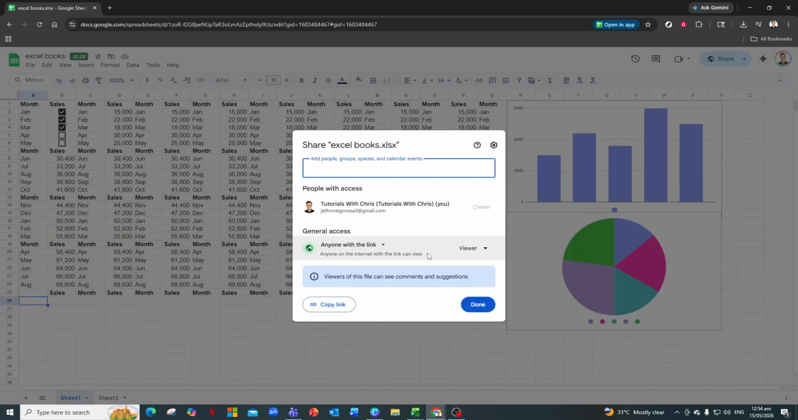Inside this sharing window, you'll see different sections. Near the top, you'll usually see specific people or groups who currently have access. And next to each person's name, there's a drop-down that might say Viewer, Commenter, or Editor. Viewer means they can only see the file. Commenter can leave comments but can't directly change cells. Editor can fully edit the sheet.